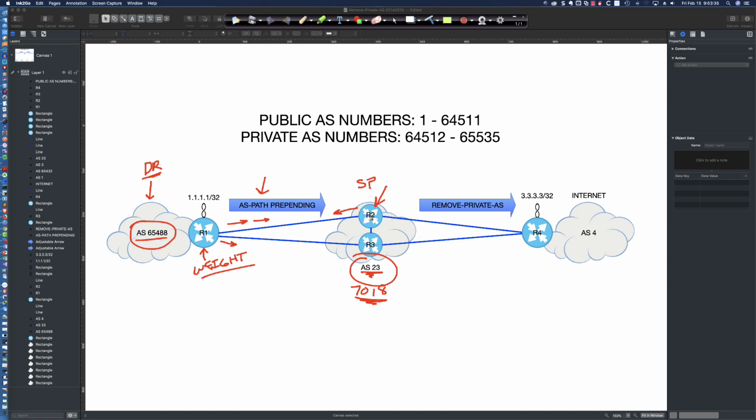Now, the question that came up when we were doing the knowledge transfer as to how this was configured was, well, that's a private autonomous system number.